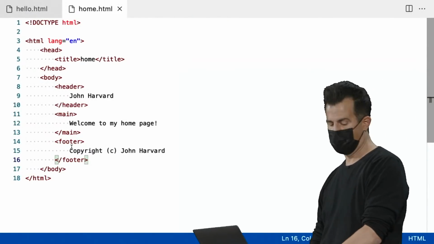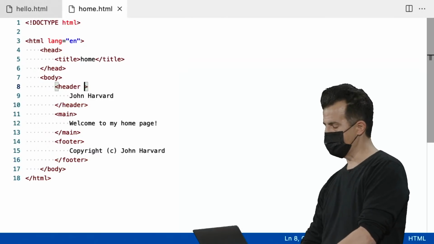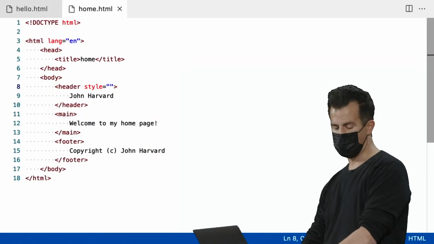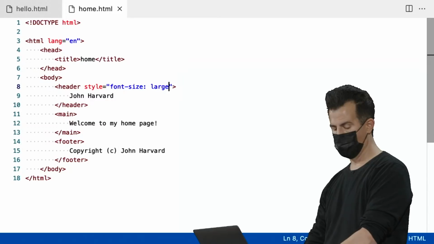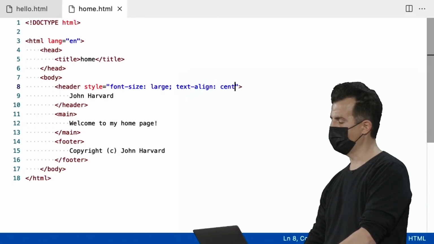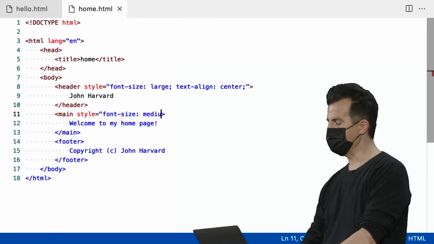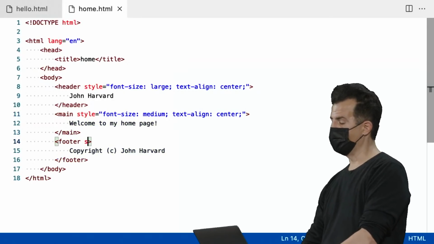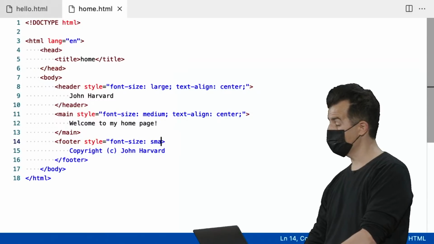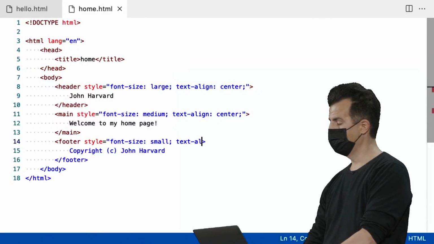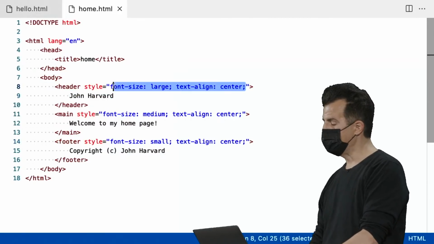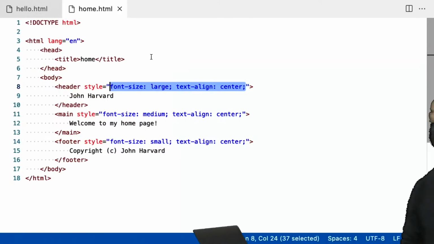So let's start to stylize this page somehow. Let's introduce a style attribute in HTML, inside of which is going to be text like this: font size, large, text align, center. On main, I'm going to add a style attribute and say font size, medium, text align, center. And then on the footer, I'm going to say style equals font size, small, text align, center. What's going on here? Well, in blue is the language we promised called CSS, for cascading style sheets.